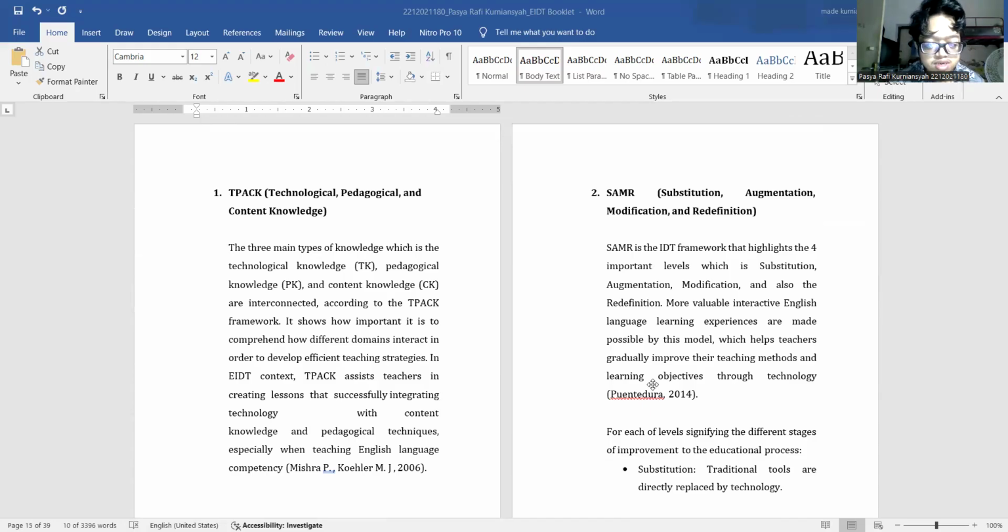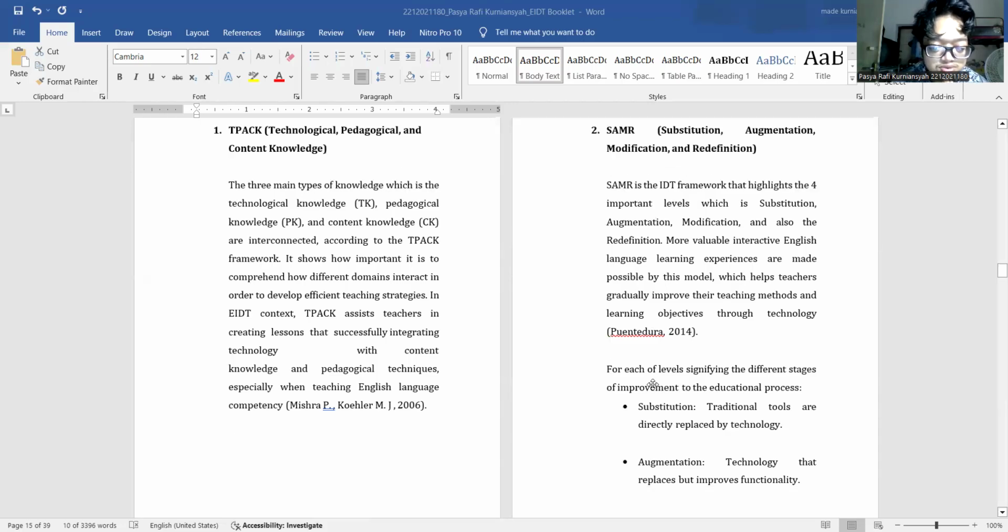According to the TPACK framework, it shows how important it is to comprehend how different domains interact in order to develop efficient teaching strategies. In the IDT context, according to Rafi and Koehler in 2006, TPACK assisted teachers in creating lessons that successfully integrate technology with the content knowledge and pedagogical techniques, especially when teaching English language competency.